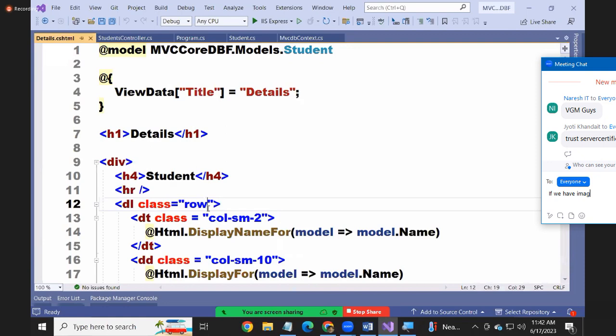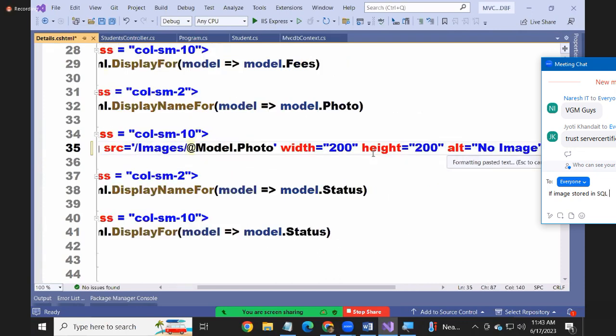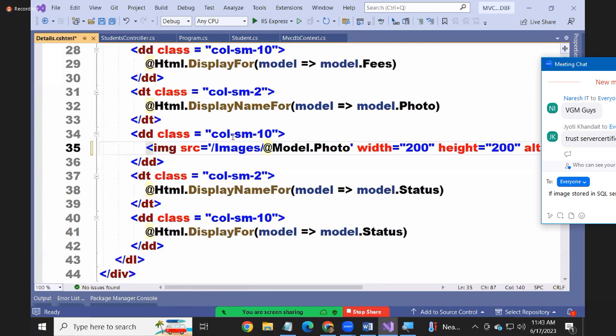Now go to details.cshtml. And again, watch here. This is where you displayed the photo, with DisplayFor(model.Photo). Replace it with the same code again. Now the width is 200. There you gave 30, but here you give the width as 200.